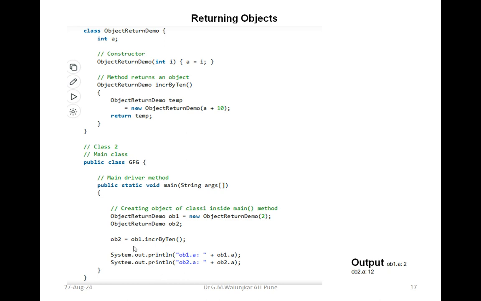Returning an object: you can see you are having a class ObjectReturnDemo, with some integer variable a, and ObjectReturnDemo has a constructor with a single parameter. Then ObjectReturnDemo has an incrementByTen method that you are defining. Then you are having another class, GFG, where you are writing main.